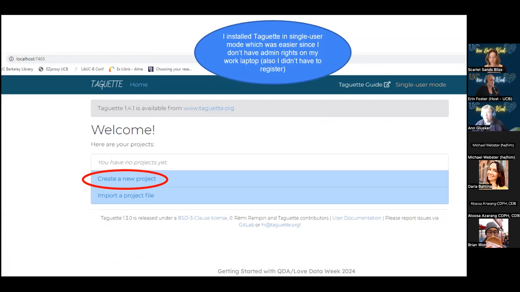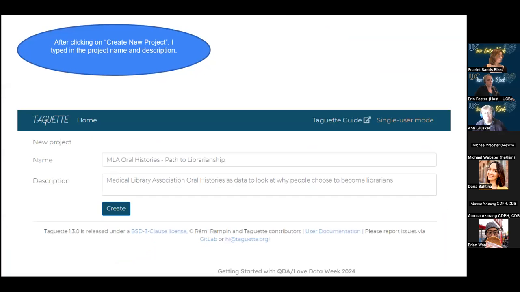So this is what the welcome screen looks like. You can see there's an option to create a new project. So I selected that. And then I had to type in the name of the project, the overarching name and the description of the project. So this is not transcript by transcript yet. This is the overarching name of the project. I got these from the Medical Library Association, their oral histories. I'm calling it the path to librarianship. And so I created my project.